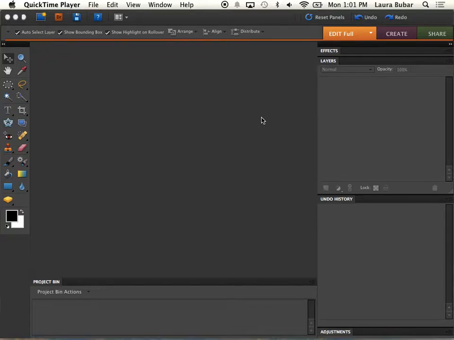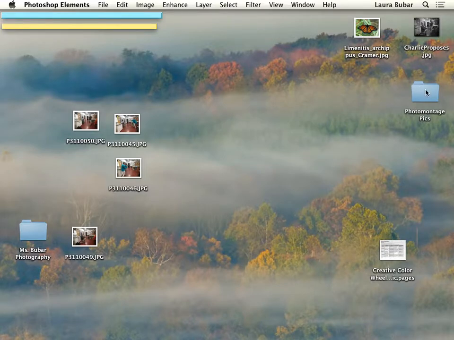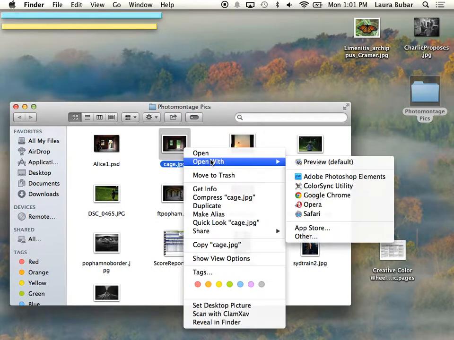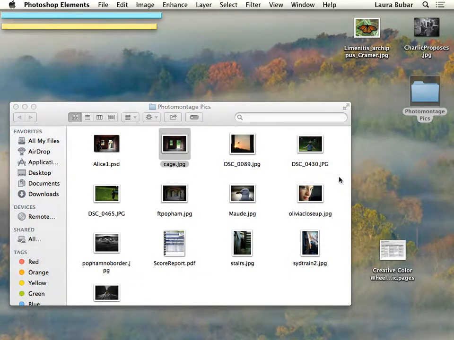So to start off, I'm going to minimize this here. Actually, I'm just going to close right out of it and pull up my photo montage pictures. I have a few different pictures that I'm thinking I might use. I'm going to start with this picture. I've called it cage. I don't know why. And that's going to be the setting for my image. I'm going to start by just opening that single image into Photoshop Elements.